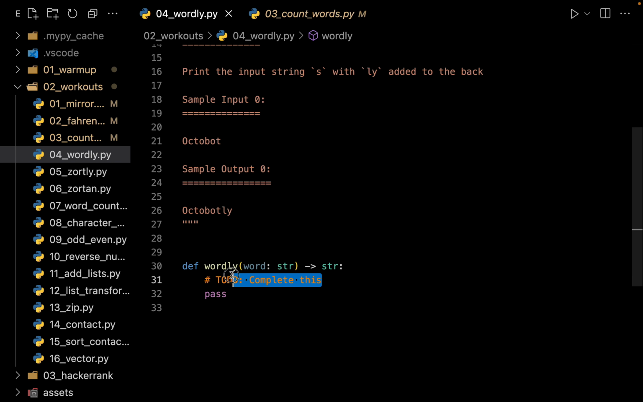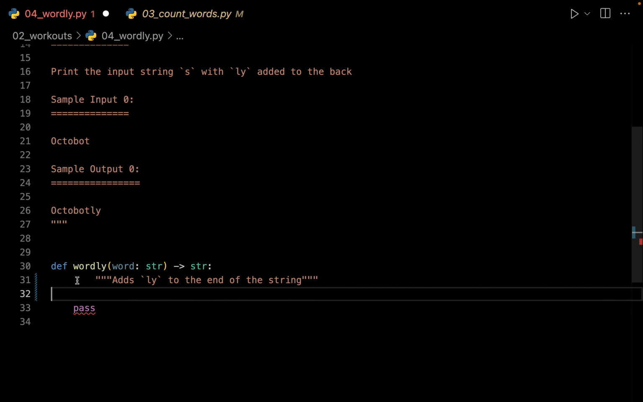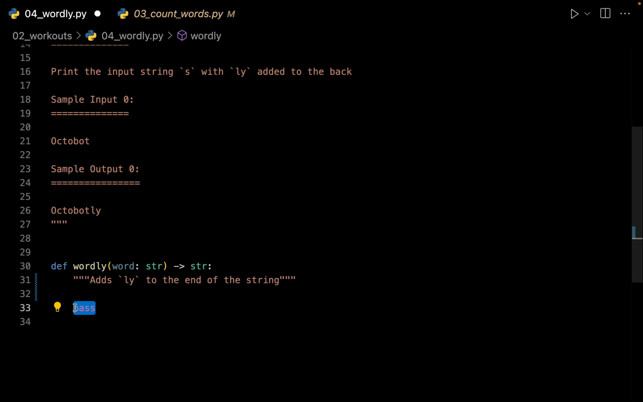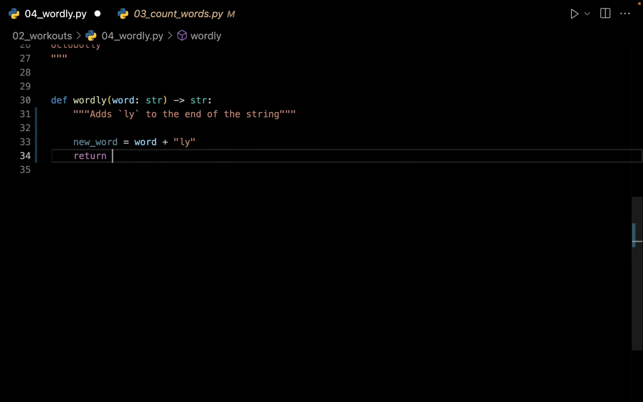Let me put up some documentation over here. Let me collapse my sidebar and get my spacing right. And we don't need this. Let us create a new variable called new_word, and we can assign the value of our word plus "ly". Then we simply need to return the new word.